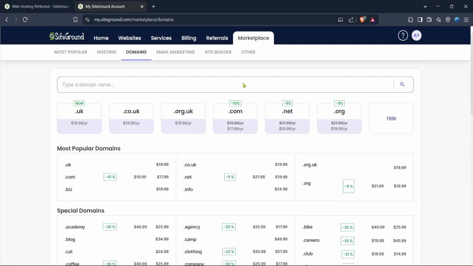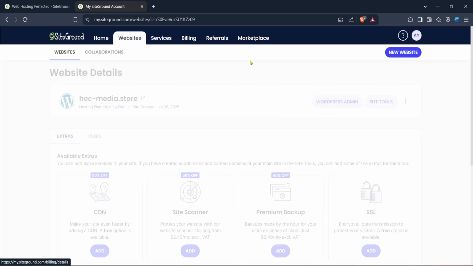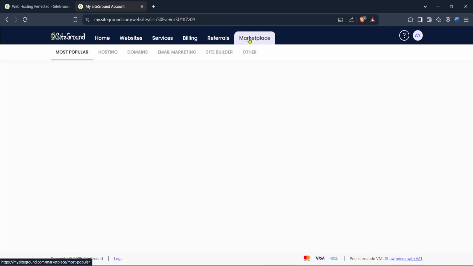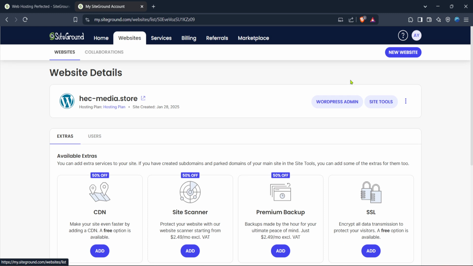Now that you have your domain, let's focus on website settings. Click on the websites option. This will take you to a list of websites that are associated with your account. You should see your newly registered domain here. Look for the three-dot icon next to your domain. It's typically where additional settings or options are hidden.